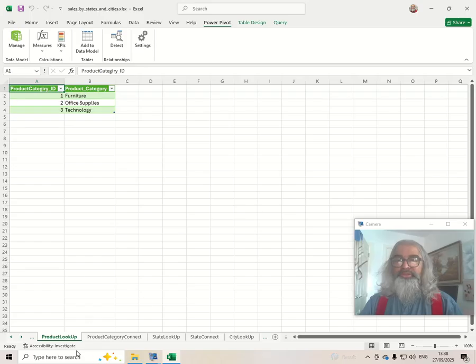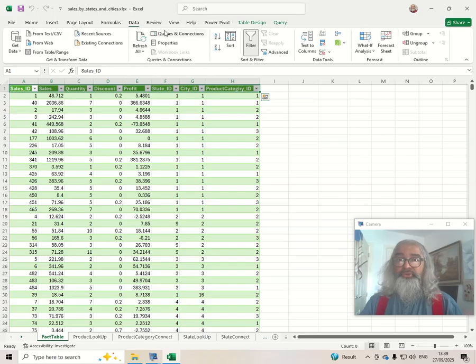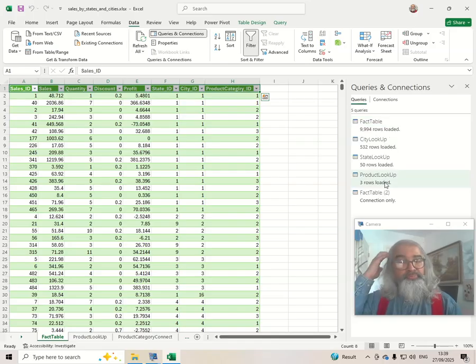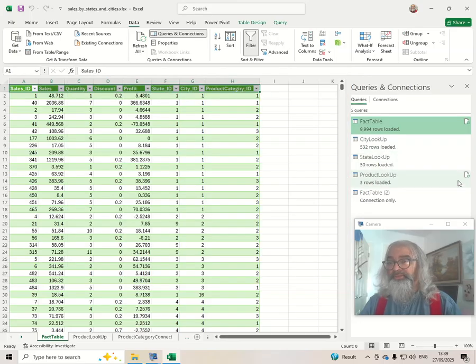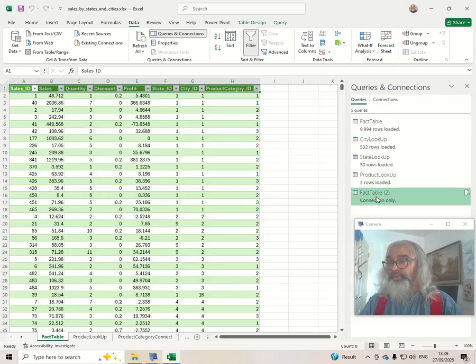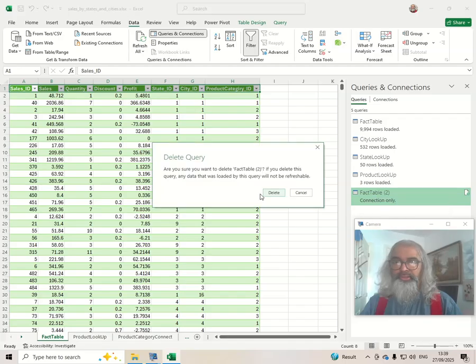In your particular case, in this particular table, what we're looking at is the fact table. If you go back to your data and open queries and connections, it shows all those tables. All you need to do is bring this table in, so your Excel work is done. You've got the fact table right here, and you've got your city lookup table, state lookup table, and product lookup table. You don't need fact table 2 at all, so we can delete that table.